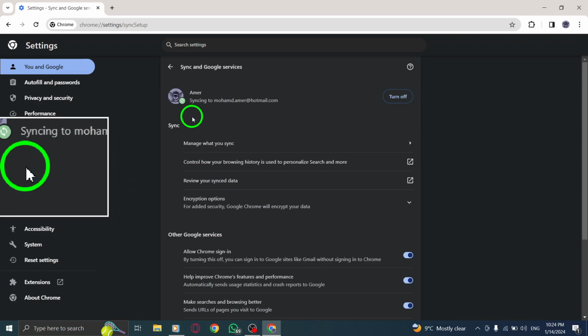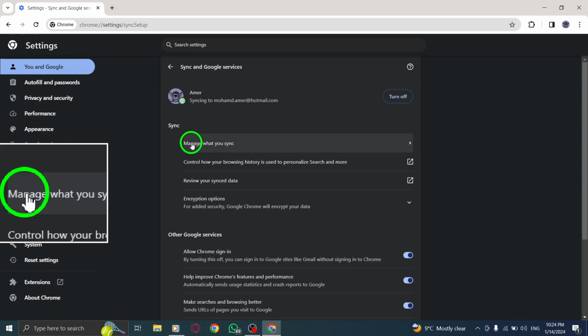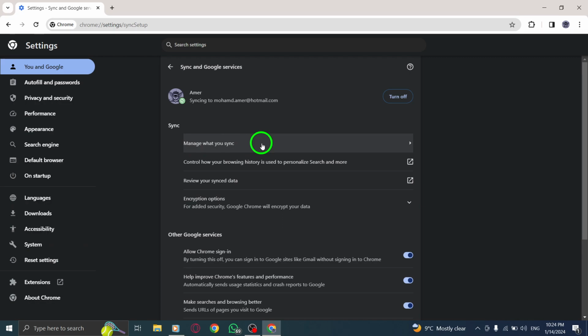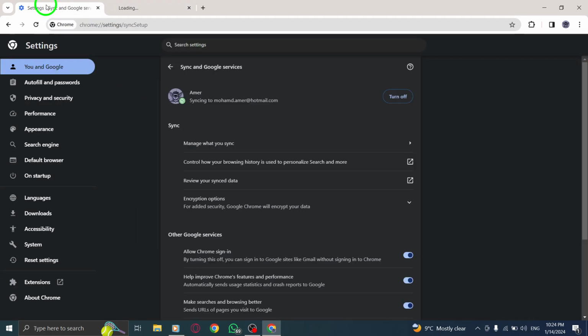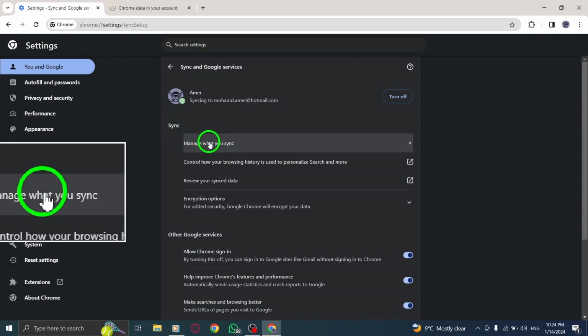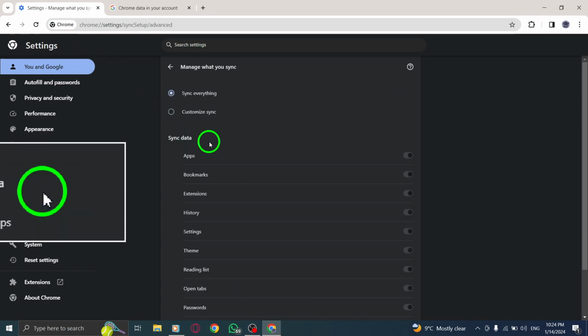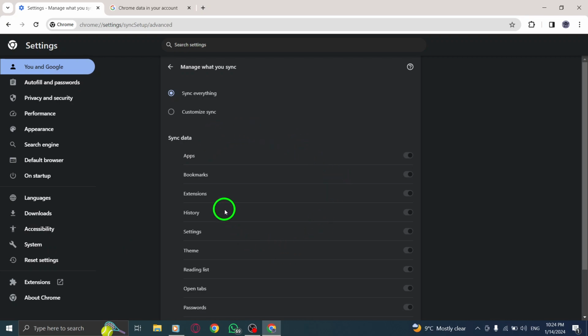Step 4. To review what you've already synced, click on Review your synced data. Step 5. Under the Sync section, click on Manage what you sync. Step 6. Now it's time to choose your sync option.